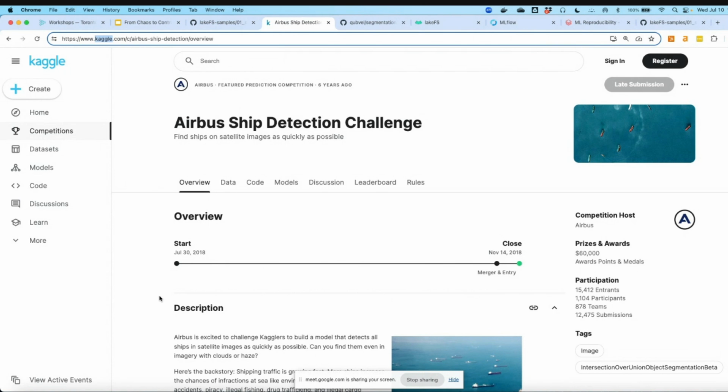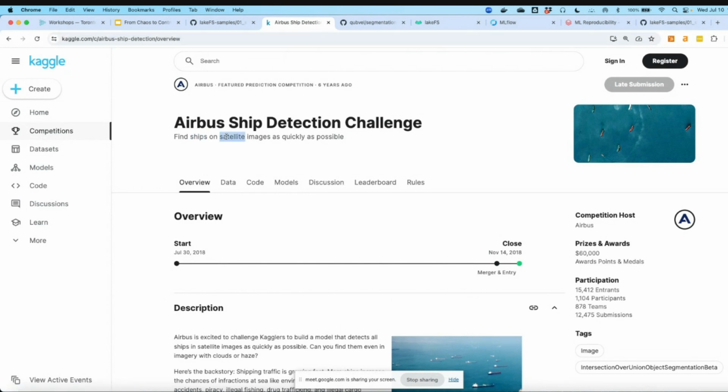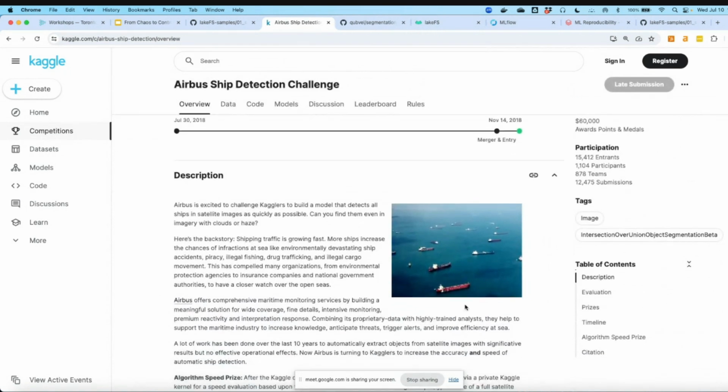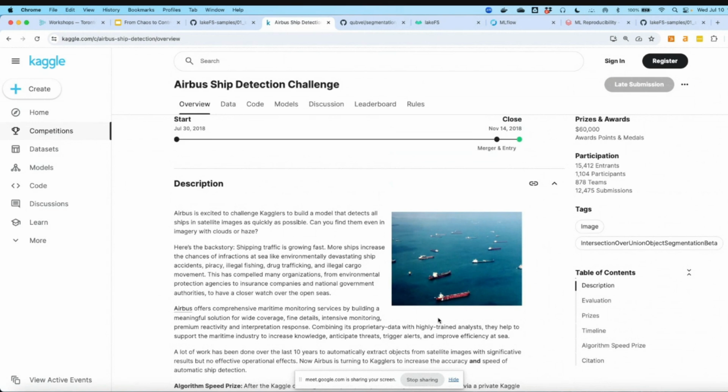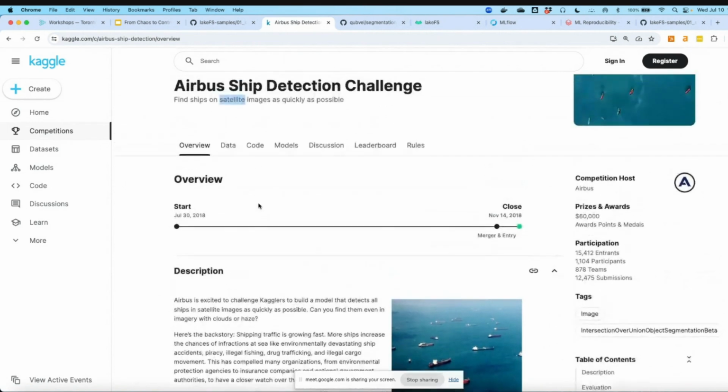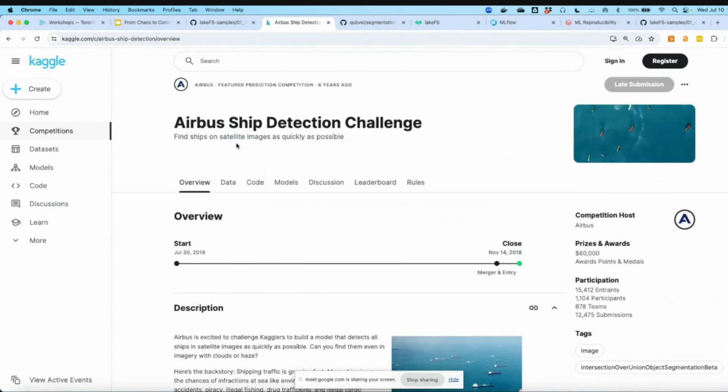This was a challenge run by Airbus a few years back to find ships in satellite images. They provided a data set of about 200,000 satellite images. This is how it looks. Within those images, you have to find the ships using machine learning models. That was the challenge they ran. As you can see, there were a lot of participants and a lot of submissions. There was also a prize for this challenge.